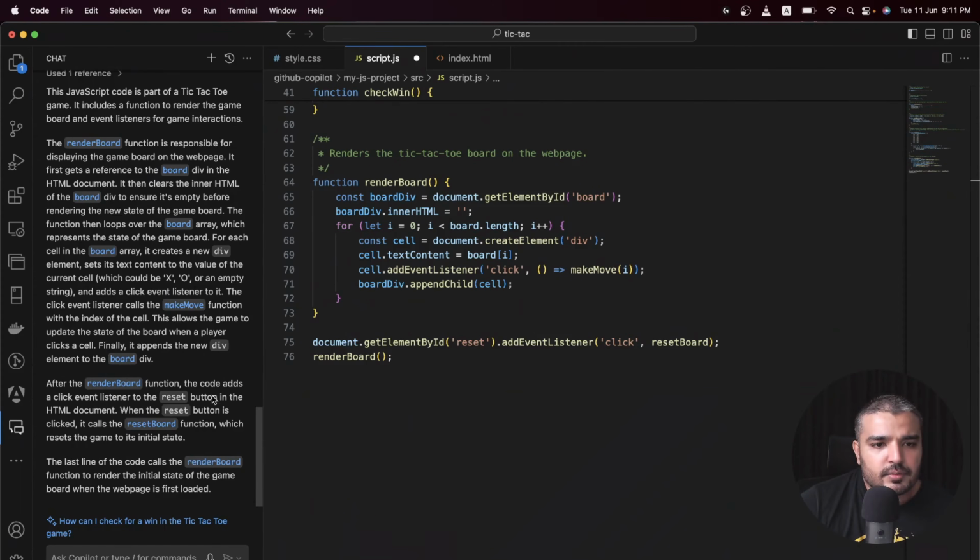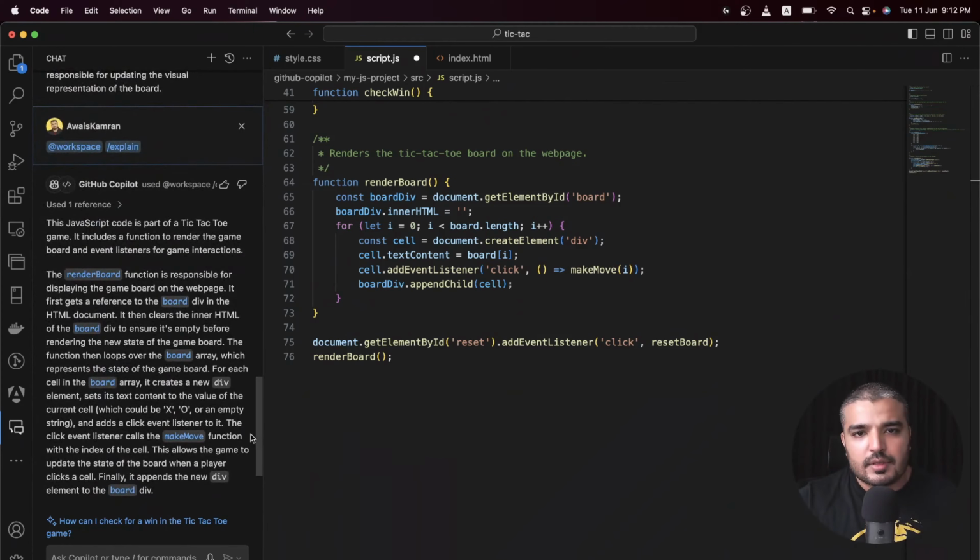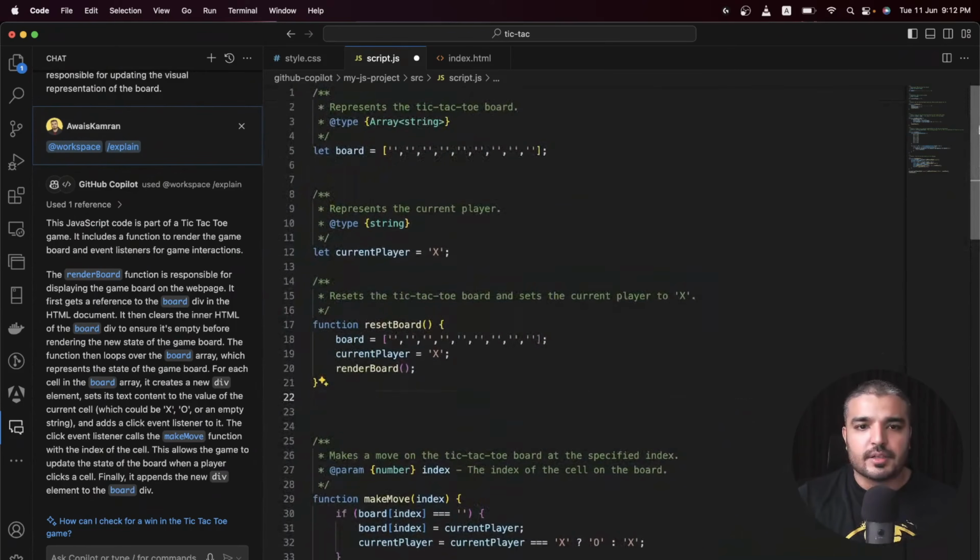All right, so after the render board function, the code adds a click event listener to the reset button from the HTML. All right, pretty decent, but it takes a lot of time. It shouldn't take a lot of time. I mean, this is a small code base, with just 3 files. So my expectation would have been for it to be a bit more quick. So yeah.